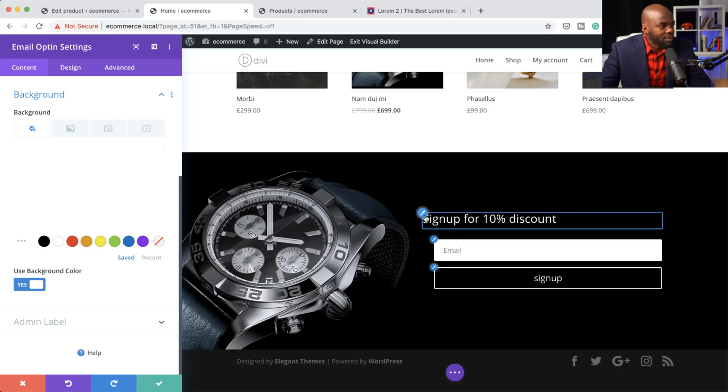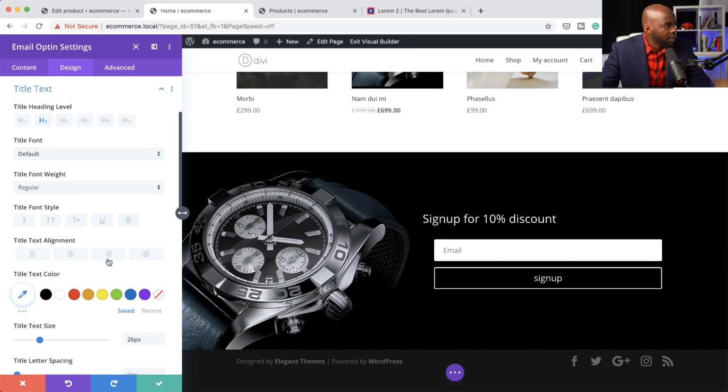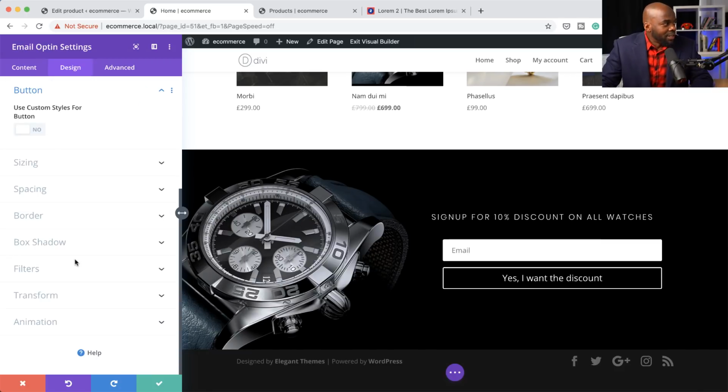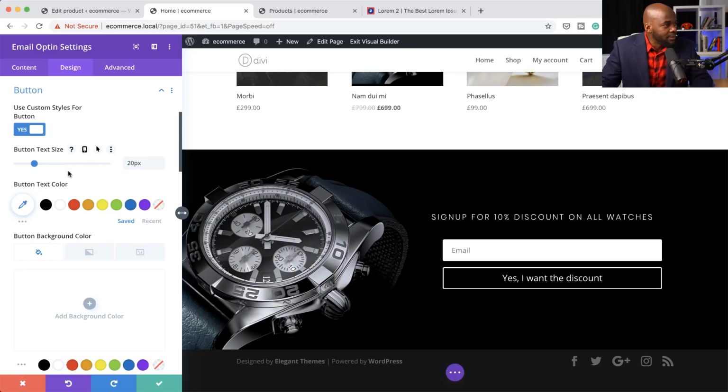Now I'm going to work on this text which says sign up for 10% discount. I'm going to click on this brush tool. I can actually center this, and let's come over here and change the font to Poppins. All right, so let's work on the button here. So to customize our button, we need to make sure that use custom styles for button is activated. So I'm going to click here on yes.